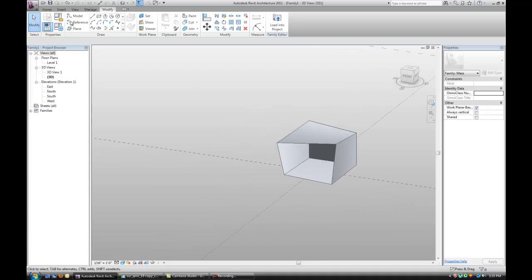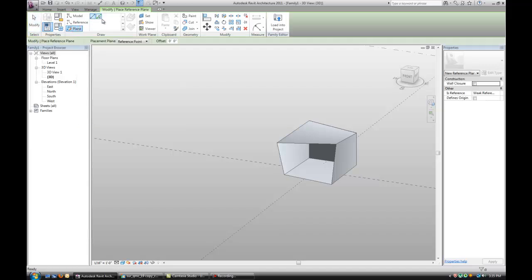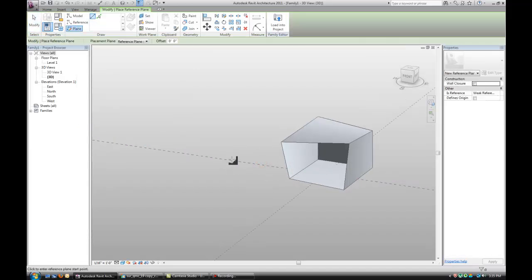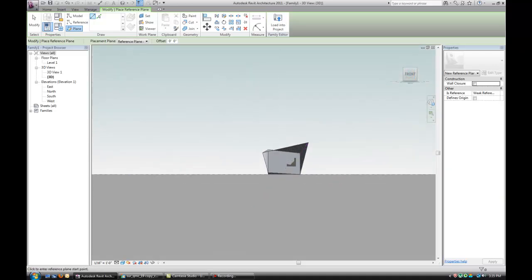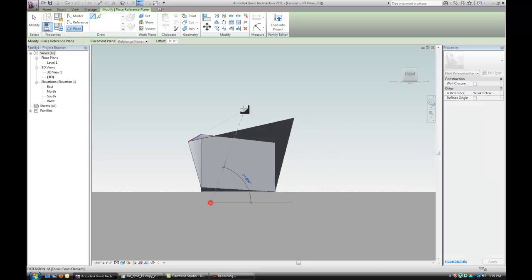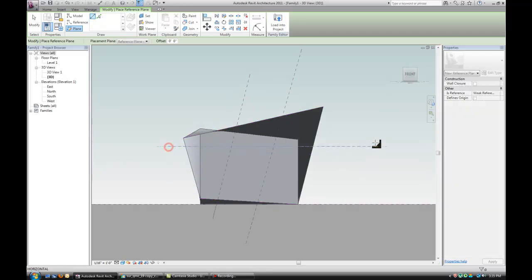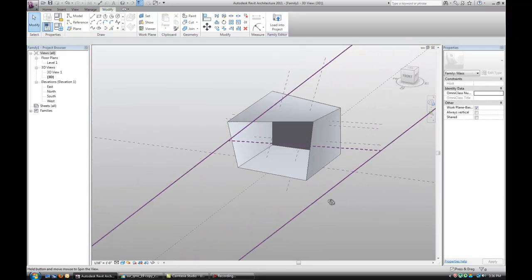Okay, next step is to create reference planes that are going to be the actual pattern on the curtain wall. So let's set and let's draw them up on this vertical level. So just draw a couple of those lines. Okay, so we have that.